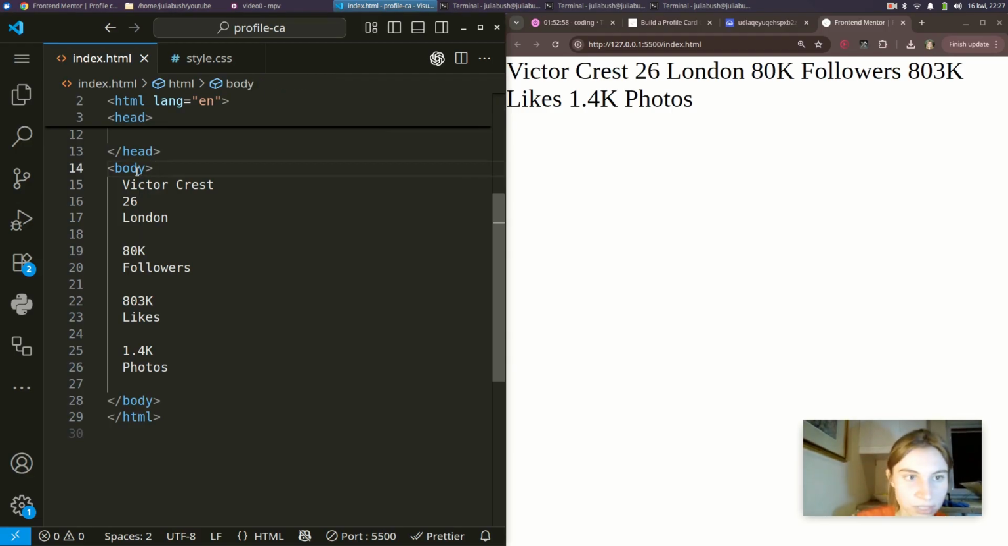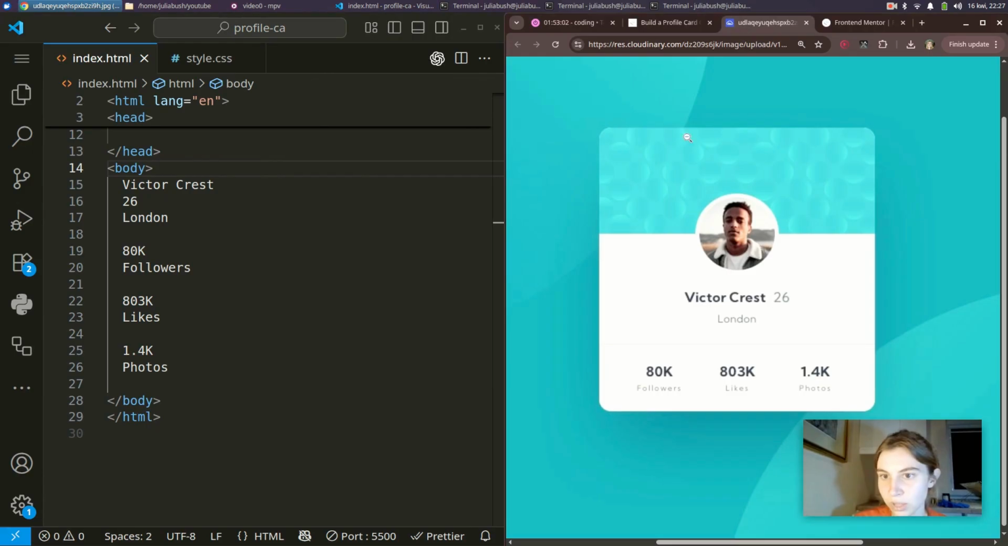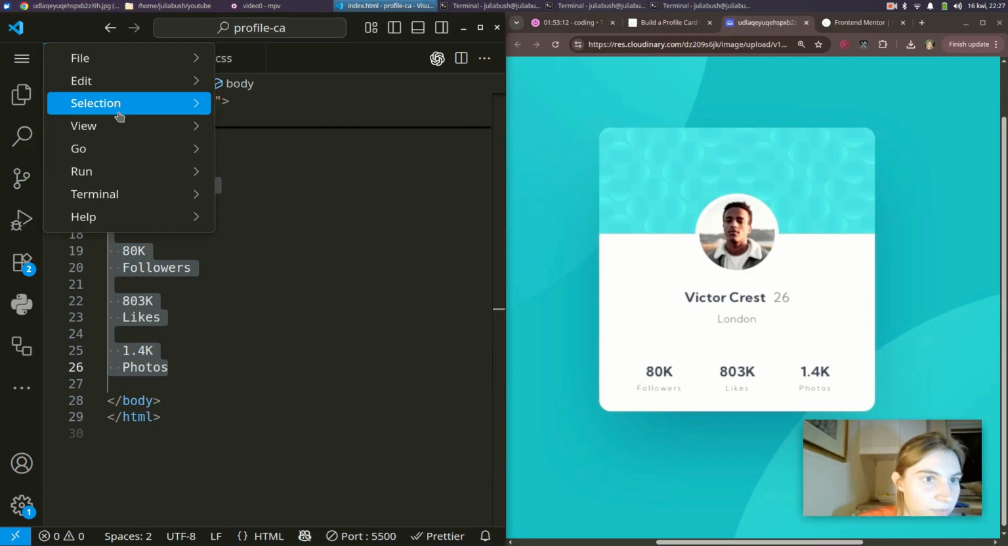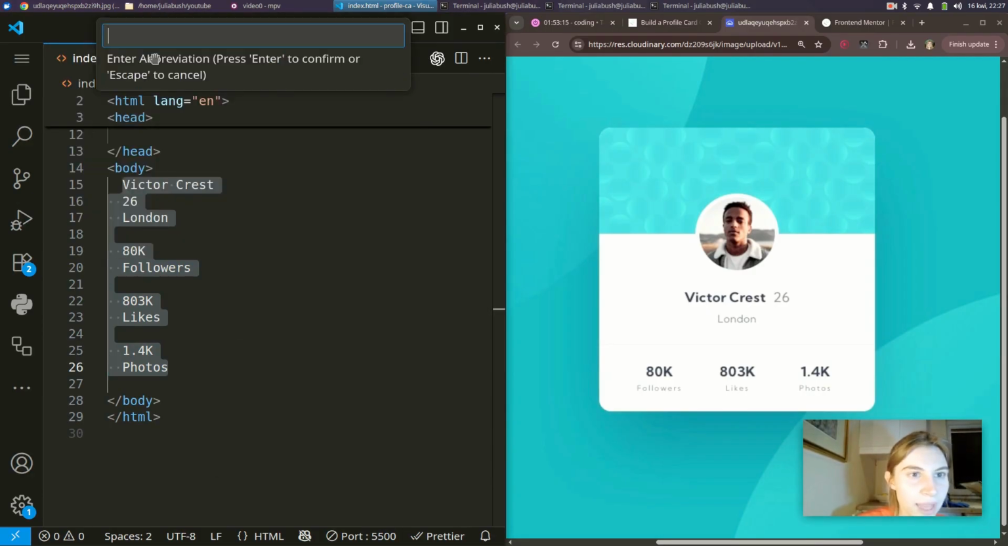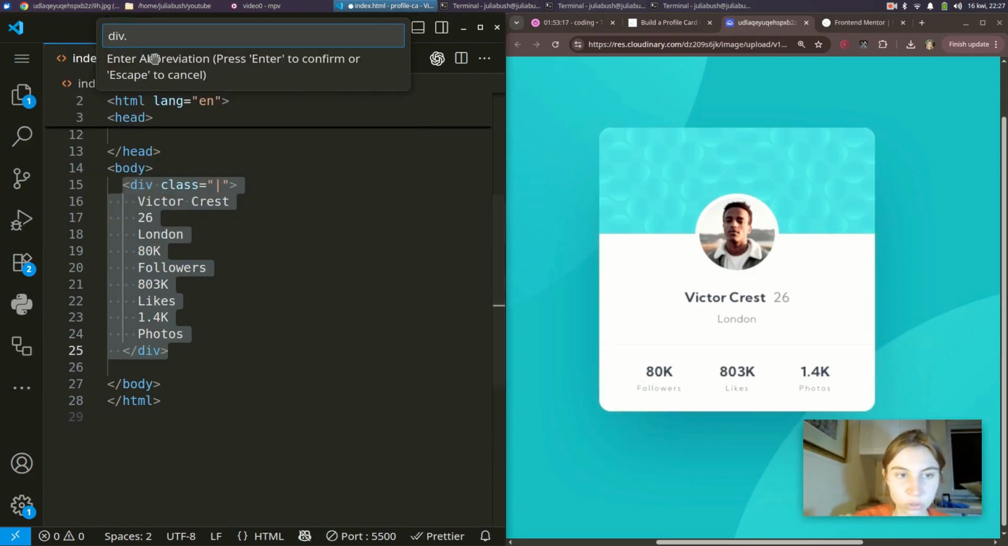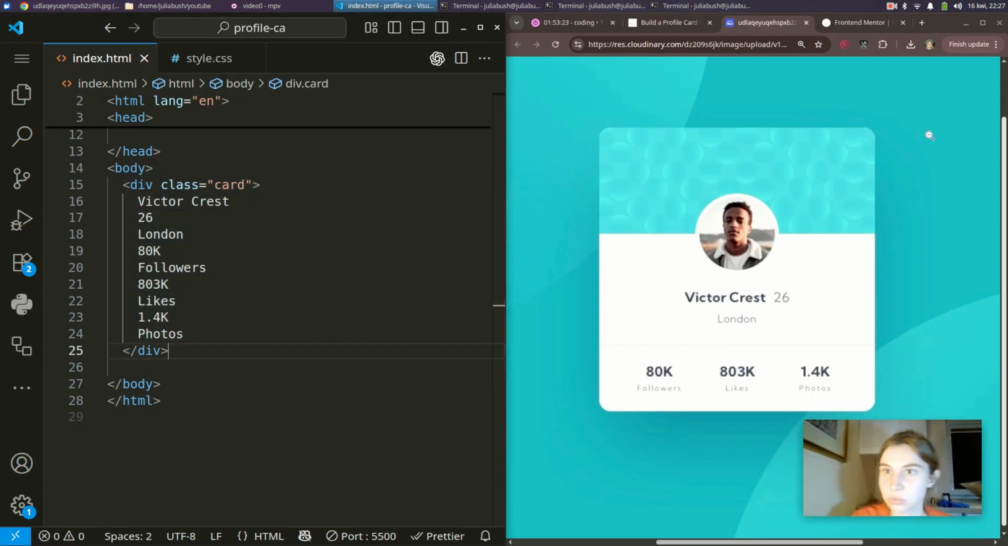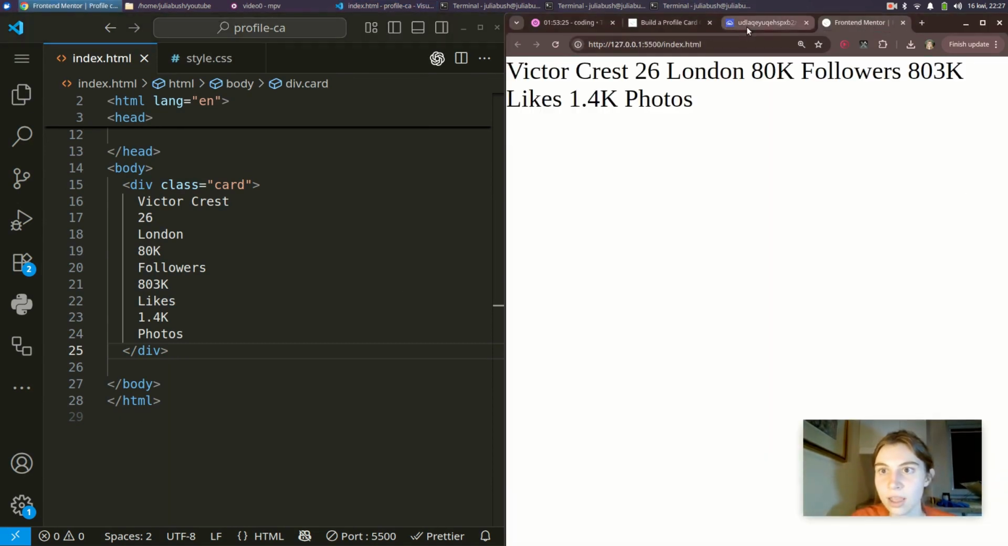So I have the body tag here. Within this body tag, I'm going to look at this final solution and see how I'm going to add the elements. So I have this card. So okay, I'm going to select all of this stuff. I'm going to go view, command palette, Emmet wrap with abbreviation, div dot, and dot is going to immediately allow us to write a class, and I'm going to write a class of card. Okay, so this is all going to be in this card here.